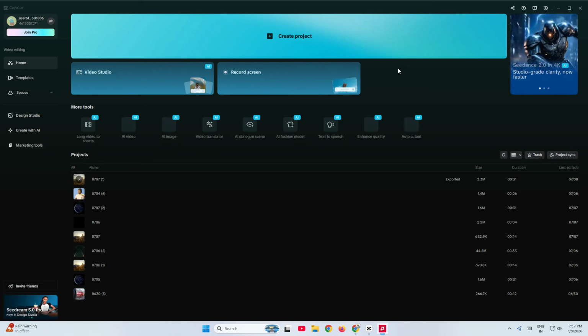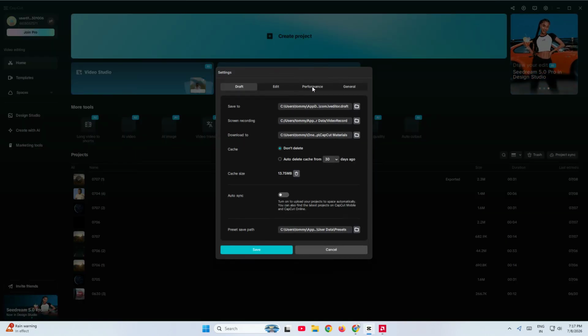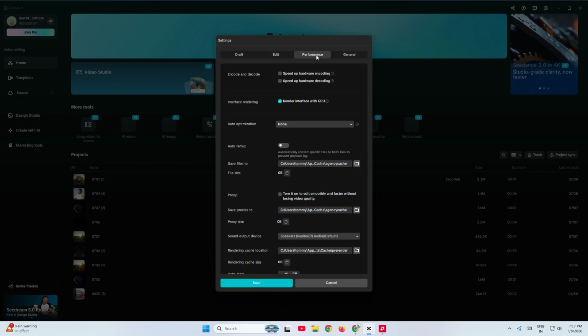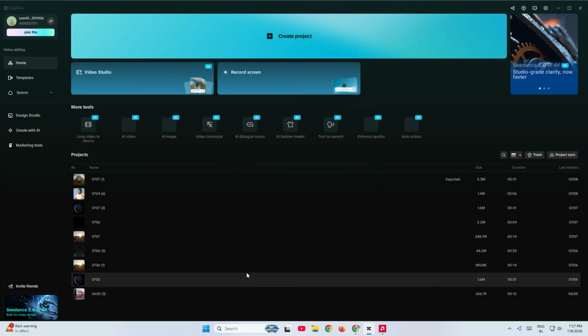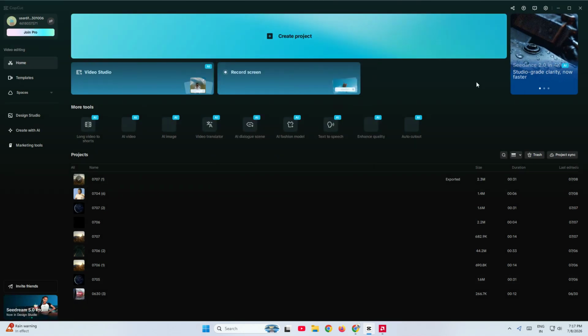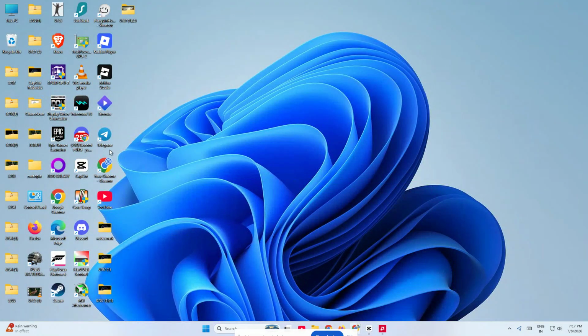Now, if CapCut is still giving you trouble after that, the third thing to do is adjust the in-app performance settings. Open CapCut again and go back into Settings. This time, choose the Performance section. Here you'll see options related to hardware acceleration, including speed-up hardware encoding and decoding. Toggle both of these off, because while hardware acceleration can improve performance on some systems, on others it can actually cause freezing, crashing, or random glitches. After turning those options off, click Save to apply the changes. Then, close CapCut completely and reopen it to see if the problem is gone.